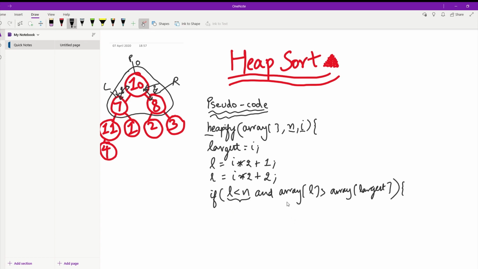And if array of L, if the left child is greater than the current largest element, which is the parent, then we need to assign the value of the left index to the largest variable. So the current largest element is at this index.